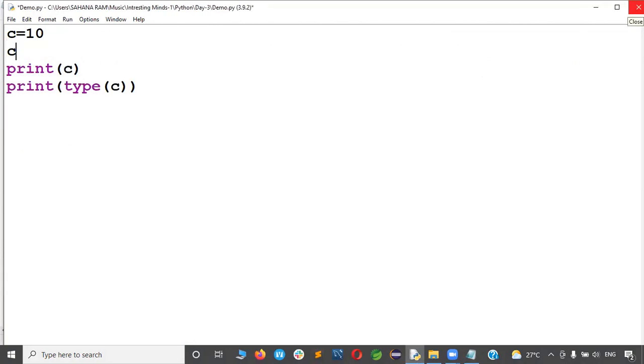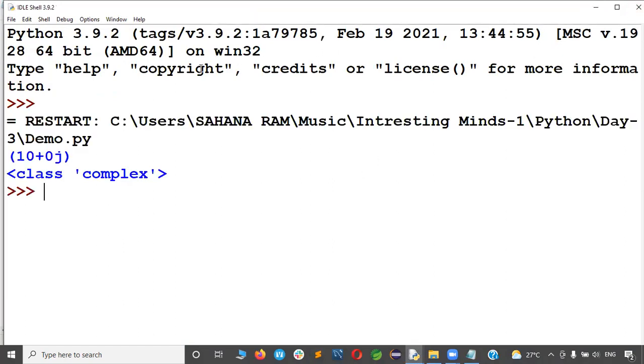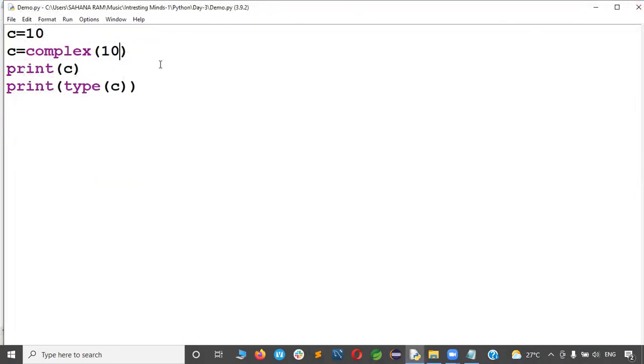Let us see. C is equal to complex of 10. Save and execute. The conversion is possible. Whatever integer we give, it is taken as the real part and the imaginary part is added by default. So the conversion is possible. So I can easily say that integer to complex conversion is happening here.